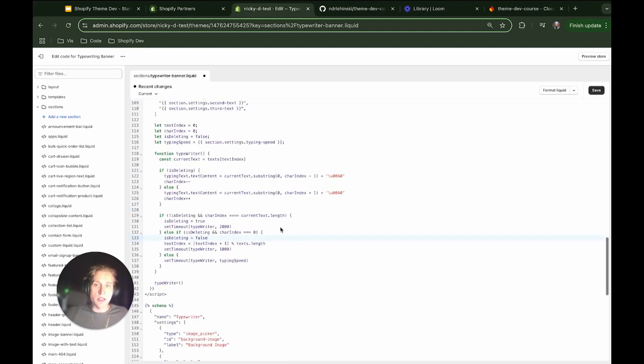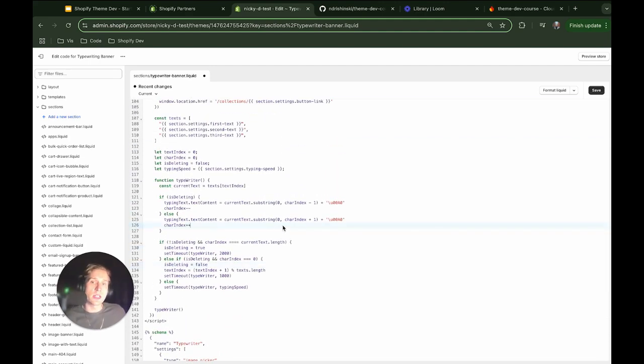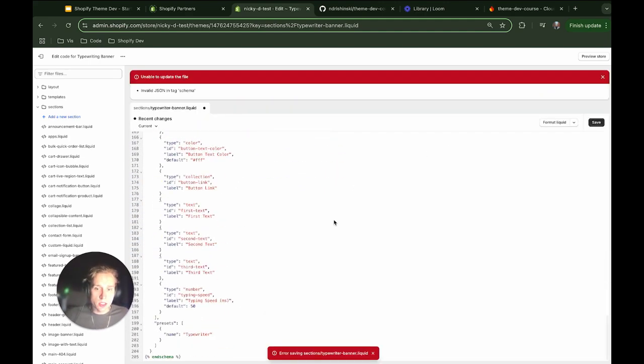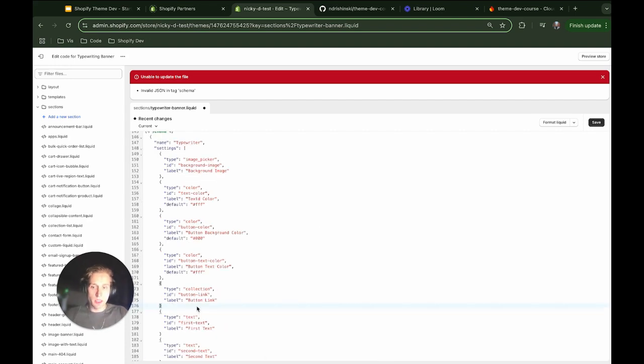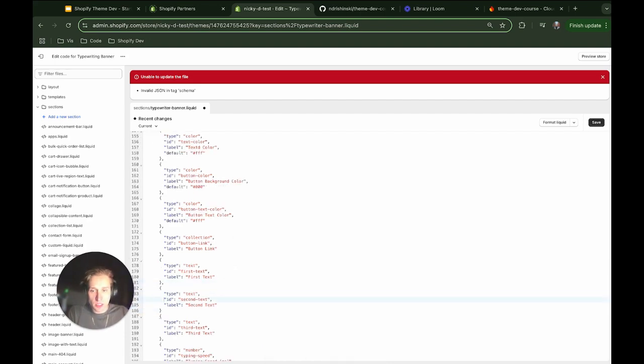So I guess we can test this now and see if I made any typos like I usually do. Oh, looks like we have an issue in the schema. Looks like I forgot a comma. And it's still not happy. I forgot a lot of commas.